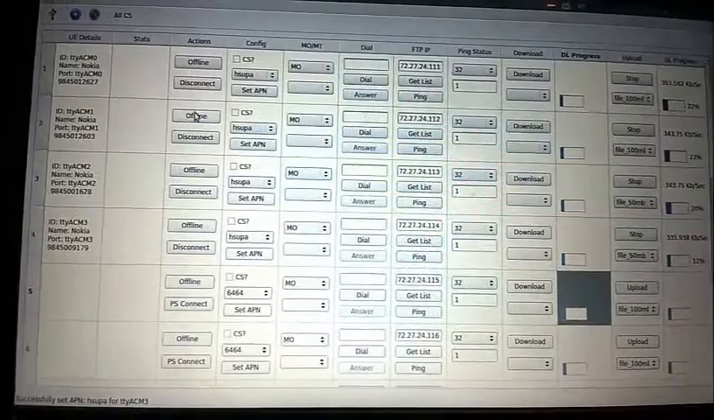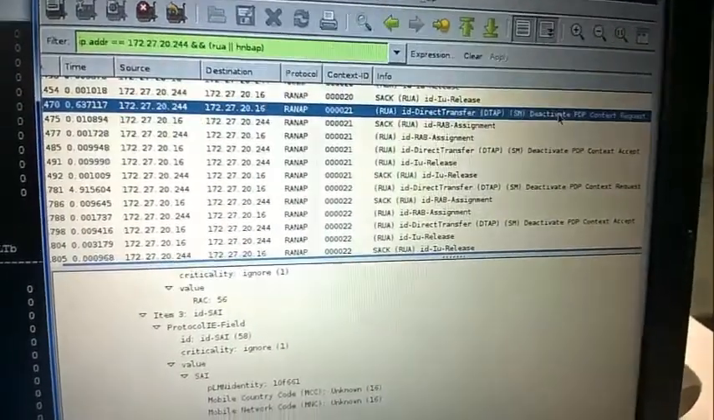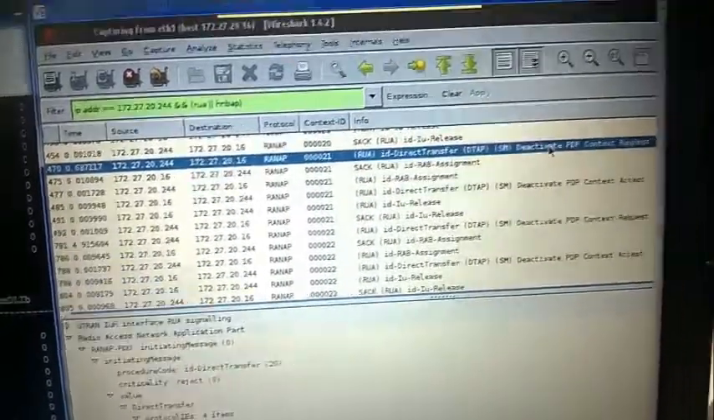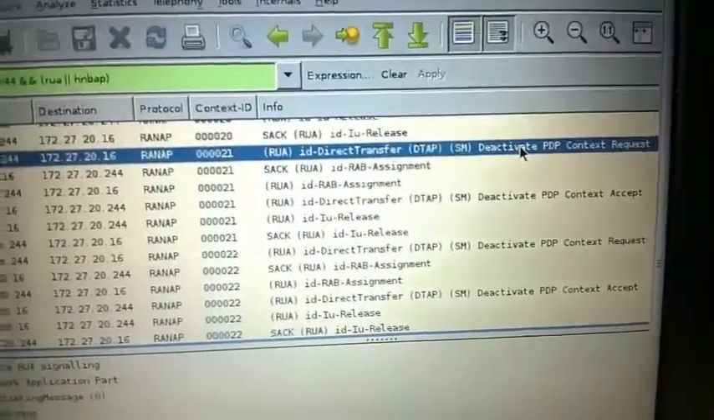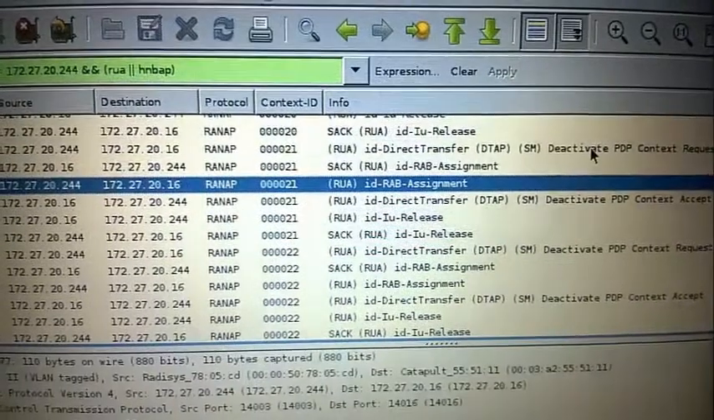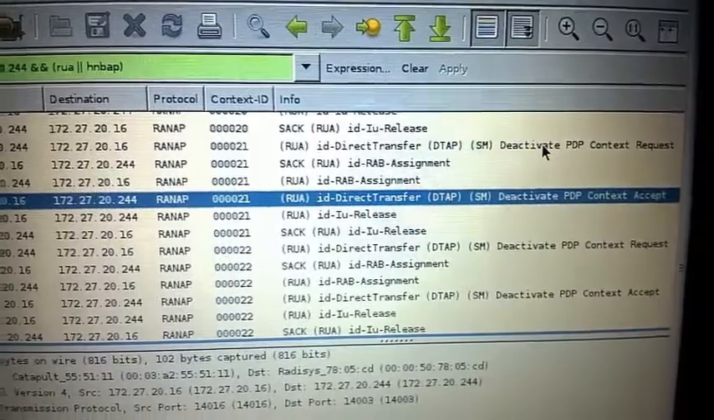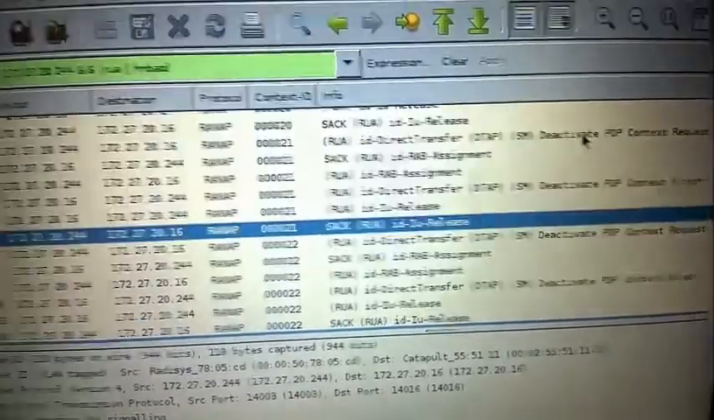Let's disconnect the calls from all the UEs. From the Wireshark log, we can check the deactivation procedure. UE is asking for a deactivate PDP request, and hence the core network is releasing the RAB, and then deactivate accept has been sent to the UE, and hence the Iu release.